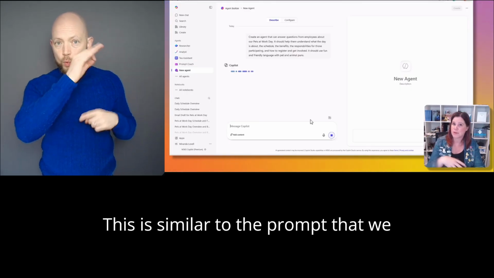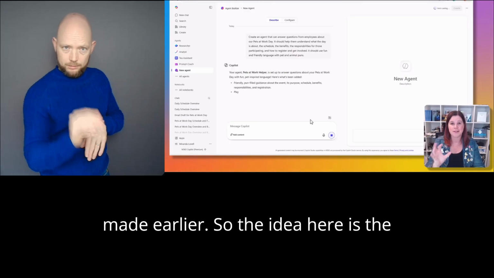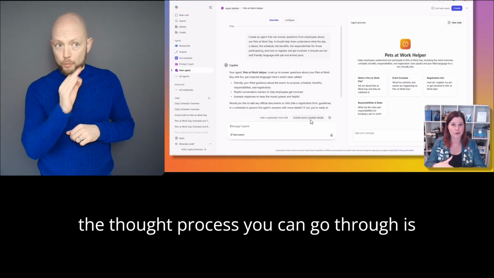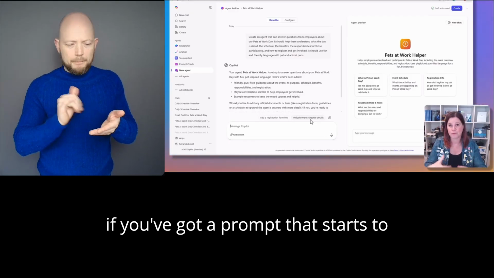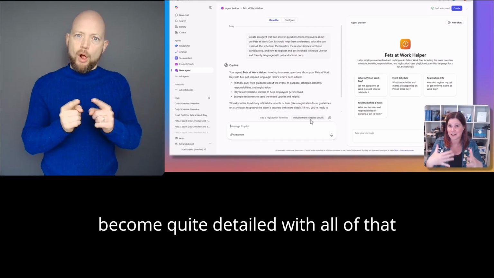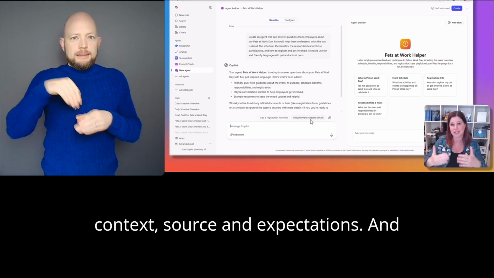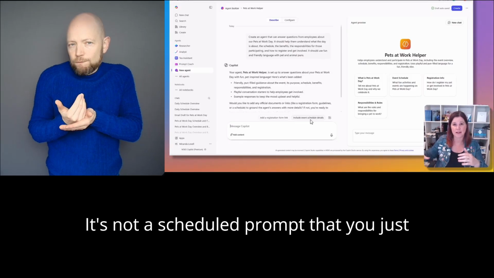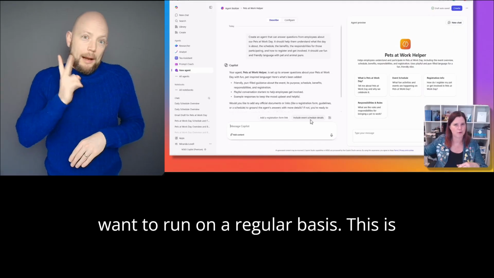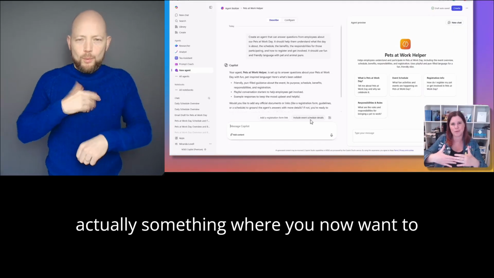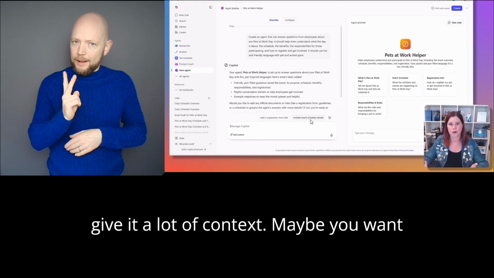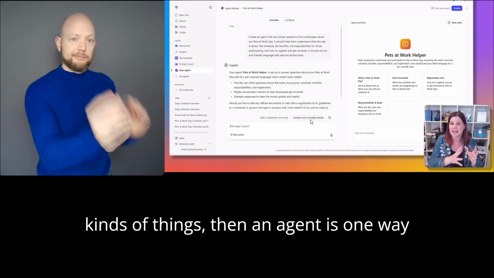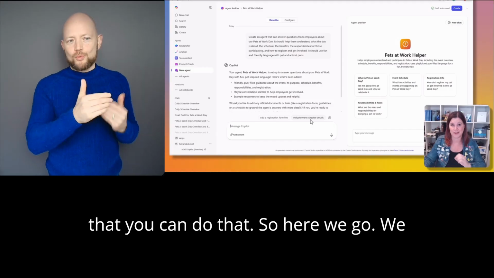This is similar to the prompt that we made earlier. So the idea here is the journey from prompt to agent, and the thought process you can go through is: if you've got a prompt that starts to become quite detailed with all of that context, source, and expectations, and you're finding that this is something you might want to reuse over and over again, it's not a scheduled prompt that you just want to run on a regular basis. This is actually something where you now want to give it a lot of context. Maybe you want to come back and refine it, all of those kinds of things. Then an agent is one way that you can do that.